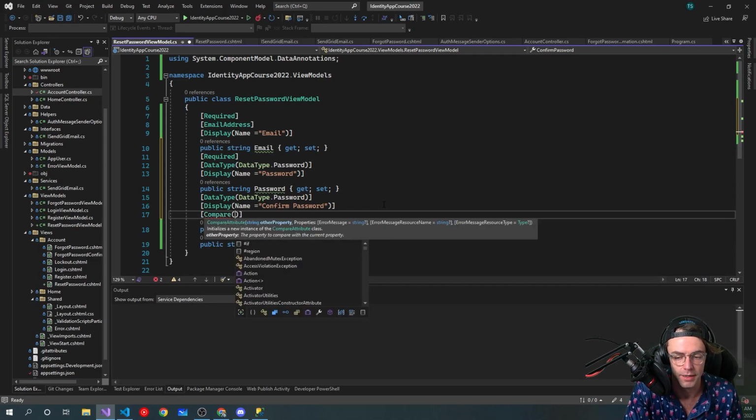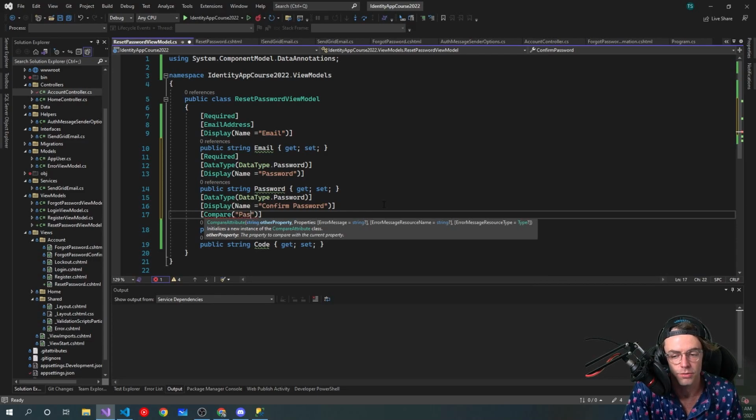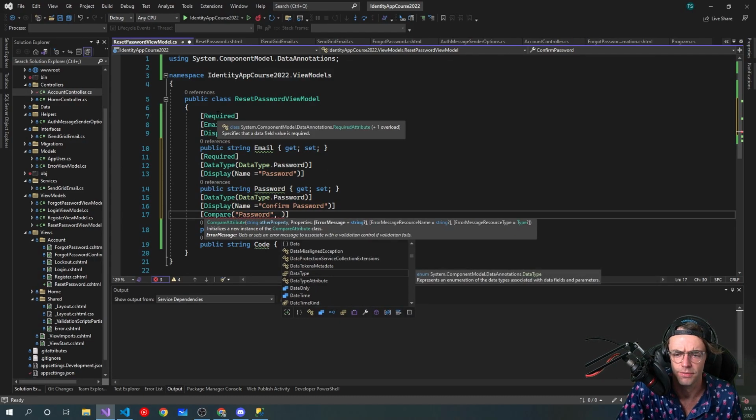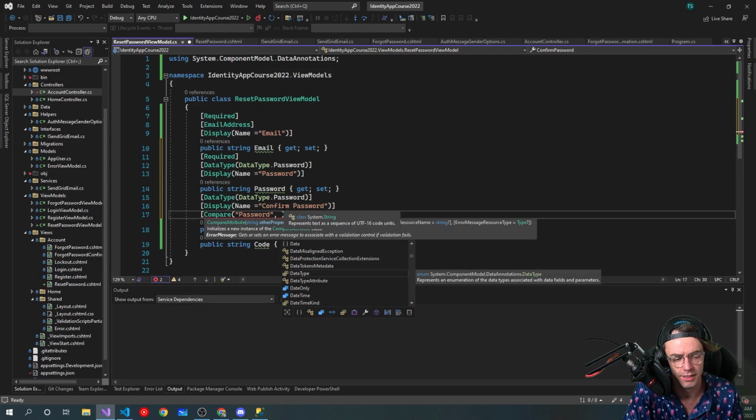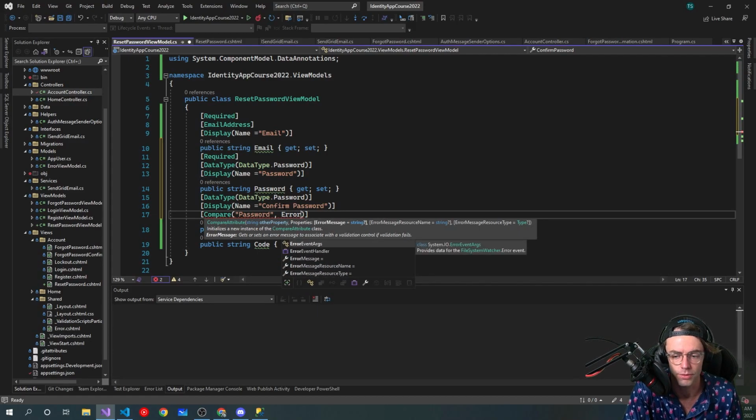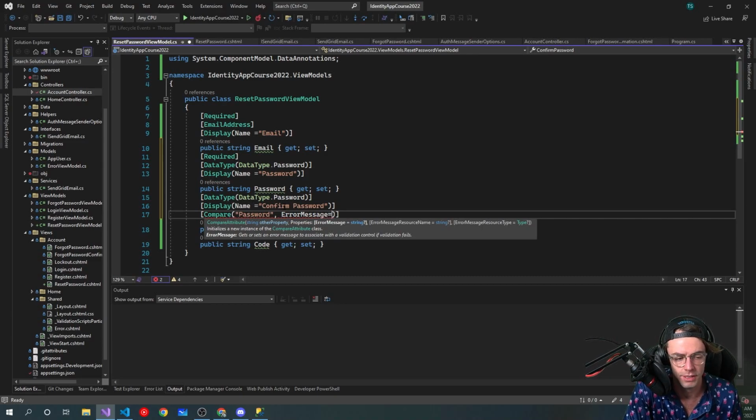And then we're going to compare. And another cool thing is that Entity Framework, no, I don't know if this is Entity Framework. ASP.NET, I'll just call it ASP.NET, has a cool little compare thing for you. So you don't have to write any regex, and it will automatically check the password, and if the passwords don't match, I'll just say passwords don't match. We'll put an exclamation mark there.